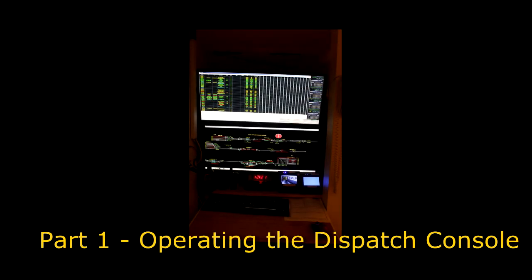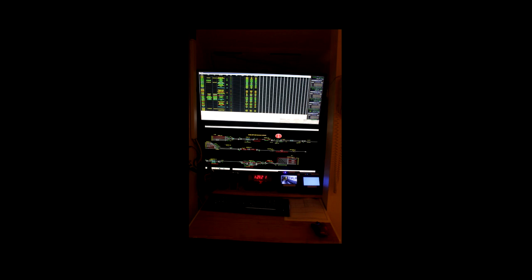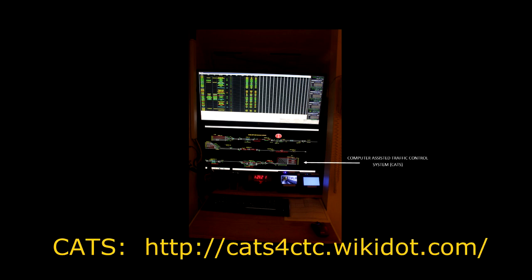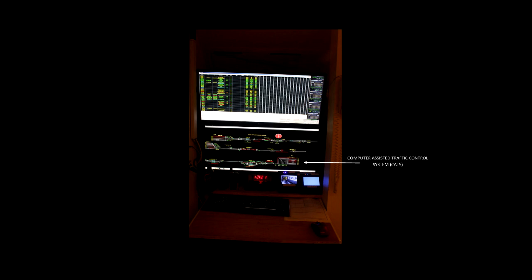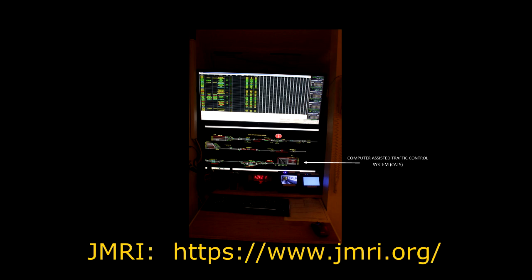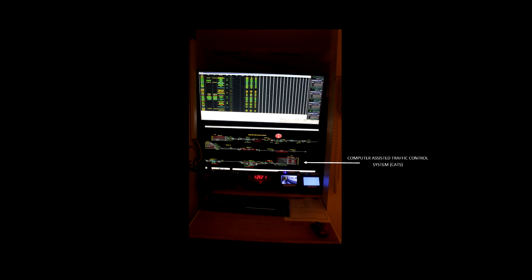Let's start with an overview of the dispatcher's console. The console contains two large computer monitors, in addition to several other electronic components. The lower computer monitor displays the Computer Assisted Traffic Control System, or CATS. This is a software system developed as an overlay to the Java Model Railroad Interface, or JMRI software, which runs the railroad. The screen displays a track schematic of the entire railroad layout.